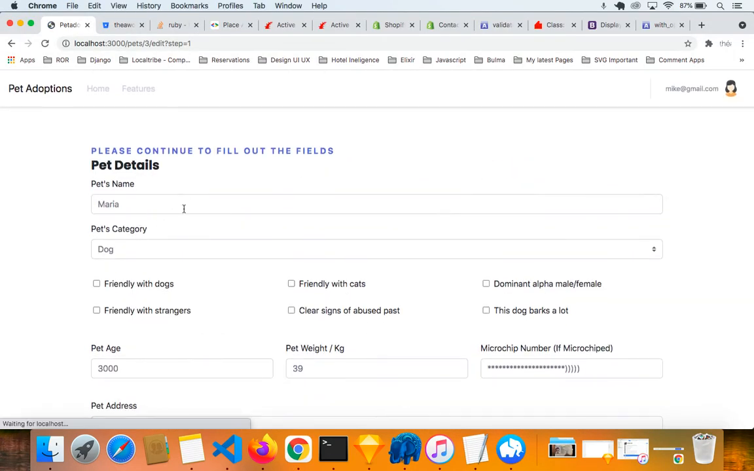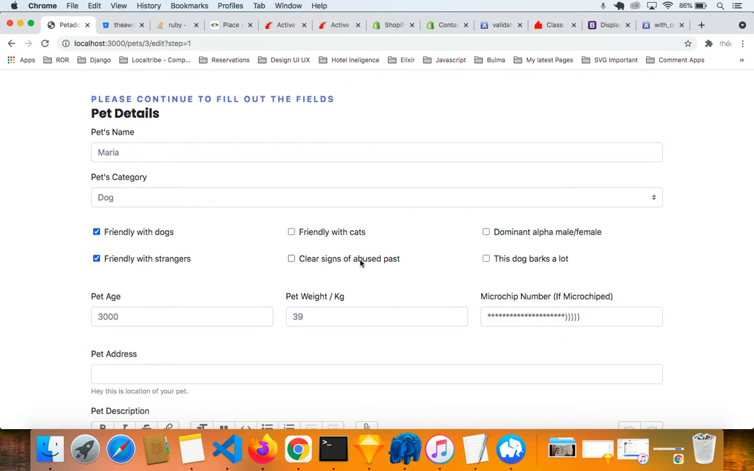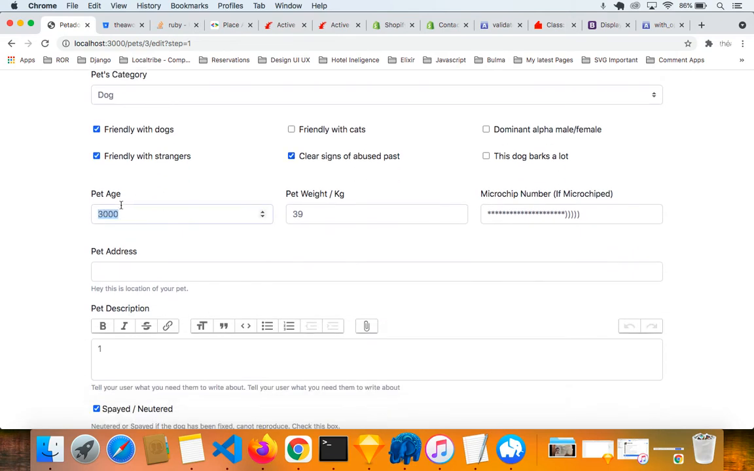Okay, so Maria is a dog, cat friendly, friendly with strangers. The age, I'm gonna put the age is 10 years old. The weight is only 12 kilograms. The microchip number, that's another one. Actually, microchip number, we need to add validation for this microchip number because, you know what? It's not necessary to have it. You shouldn't have to have a microchip number.